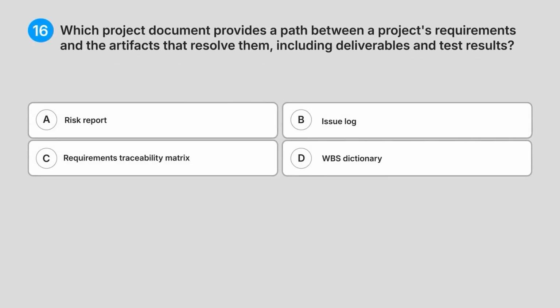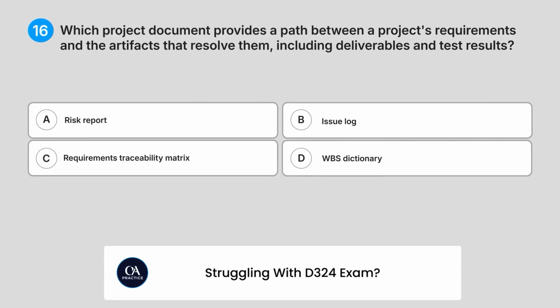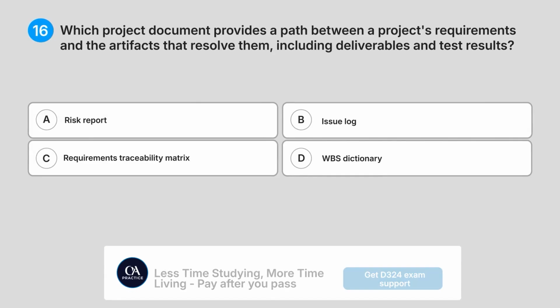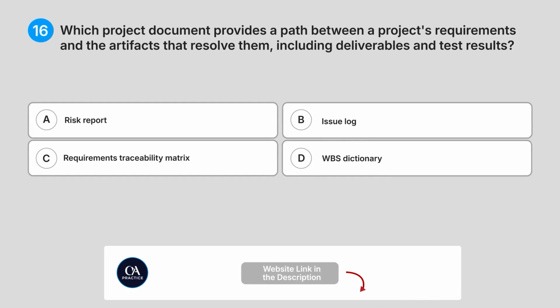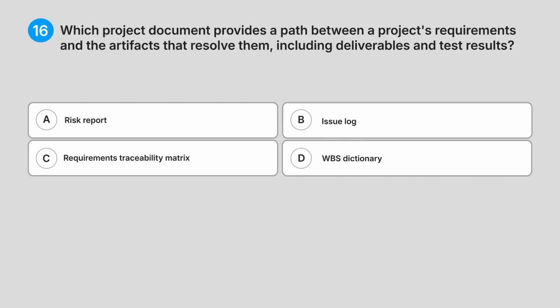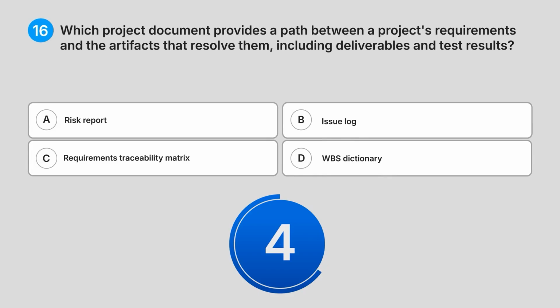16. Which project document provides a path between a project's requirements and the artifacts that resolve them, including deliverables and test results? A. Risk report. B. Issue log. C. Requirements traceability matrix. D. WBS dictionary. Do you know the answer?